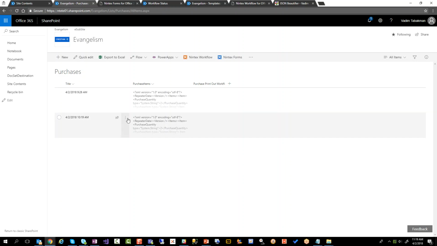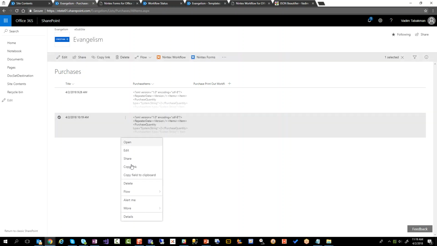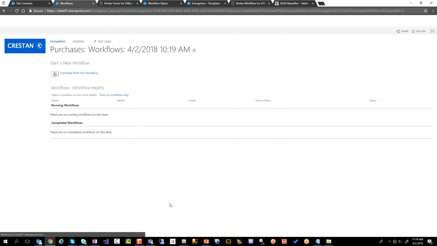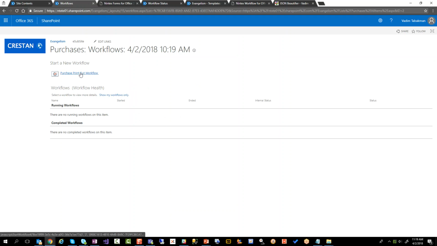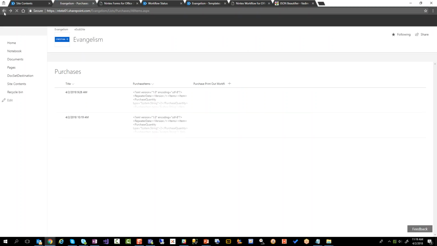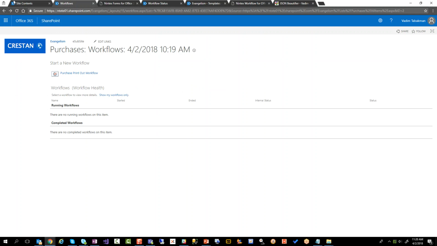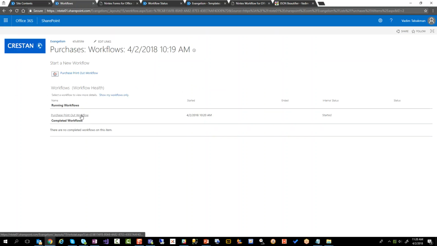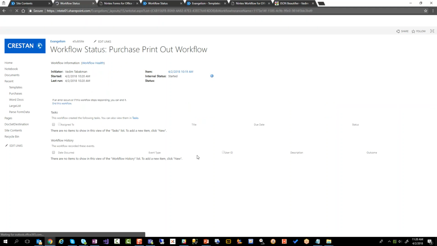All right, now I don't have a condition that says start this workflow when I create the item, so that's just me being lazy. So let's just manually start this workflow. But of course, normally you just have a workflow start automatically. All right, purchase printout workflow. So there it is, it has now started. I'll go back, click on refresh, just make sure it's running. It should be in a running state. Perfect. Let's click on that.